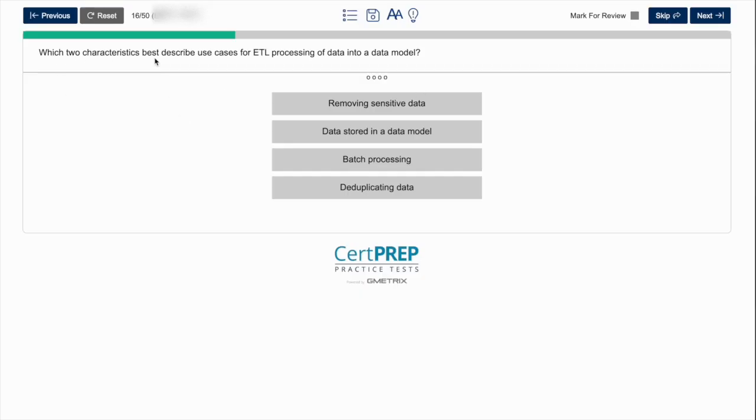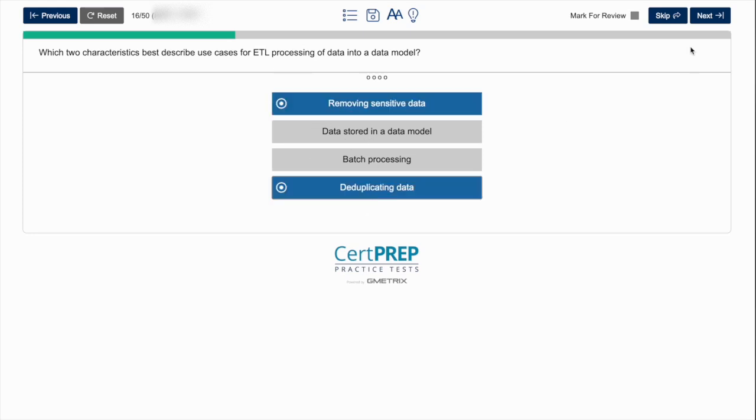Which two characteristics best describe a use case for ETL processing of data into the data model? Removing sensitive data, deduplication.